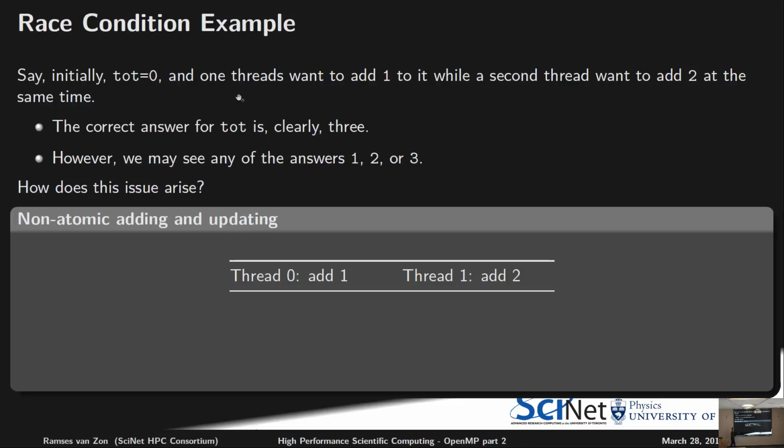So here's my thread 0, my core 0, whose task is to add 1. Here's thread 1, whose task is to add 2. This is what might happen. First thing that happens with thread 0 is it goes, okay, I'm going to have to modify the variable tot, so I better read what tot is now. And the way it does that is it reads this tot variable into one of its registers. We talked about registers in serial programming. Here they become more obtrusive in a sense. So this variable tot is now stored in a register.